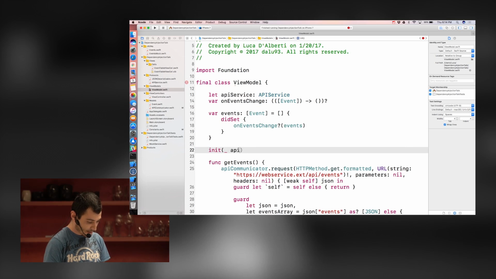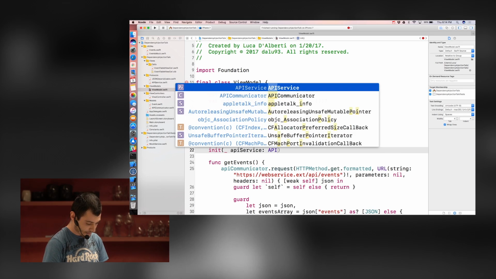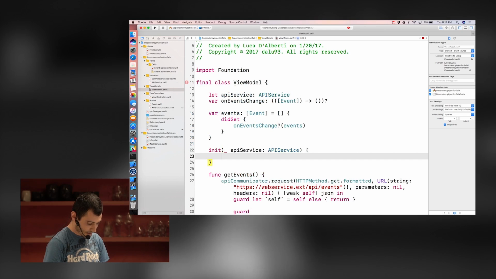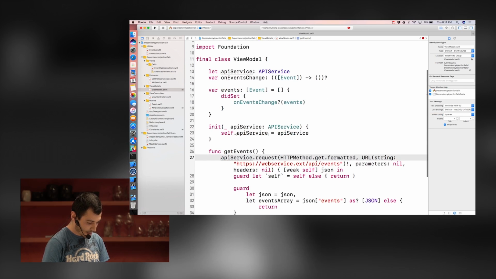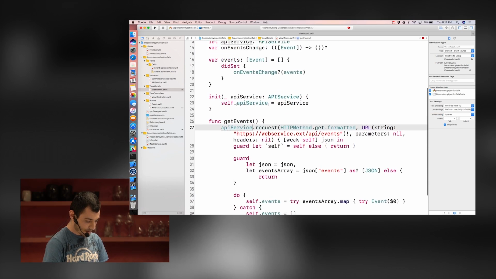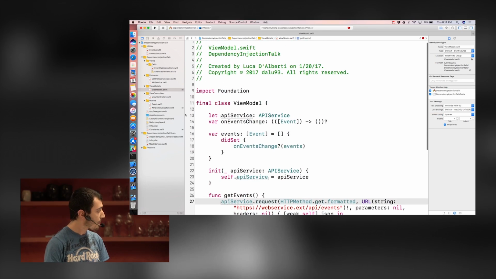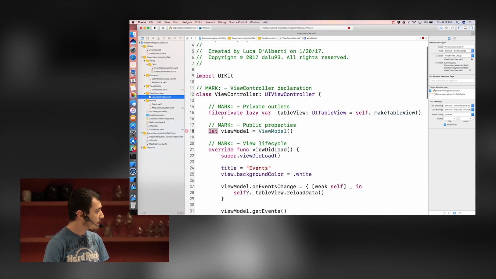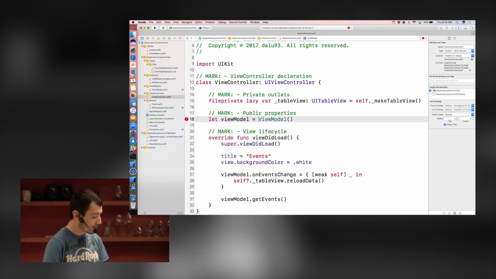So what I will do is define a constant called API service, that is API service conformant. And I will create the init method that takes this API service parameter and initializes the object. And here I will use the API service property instead of the API communicator. So it doesn't change anything. It still works. But the problem now is in the view controller because we are initializing the view model in this way.